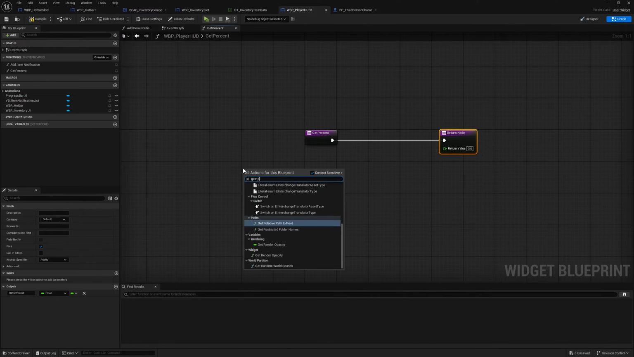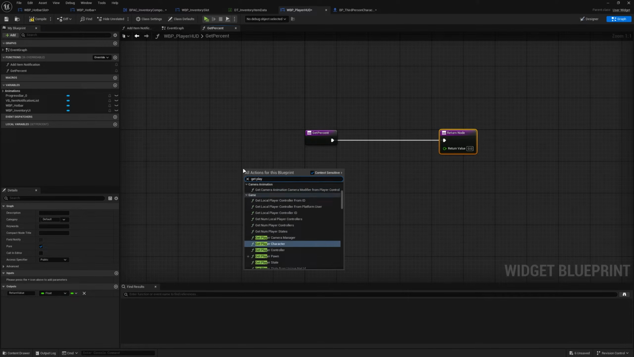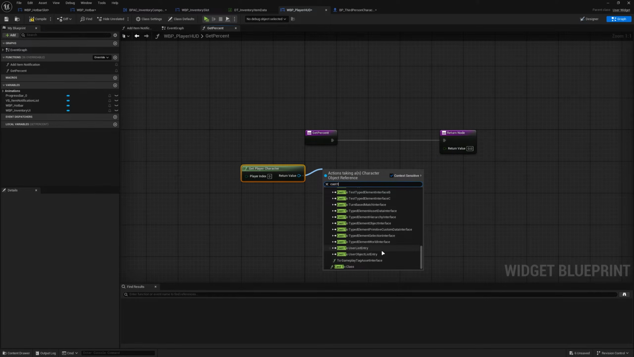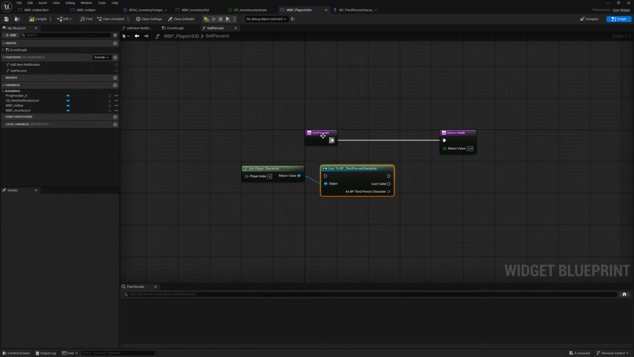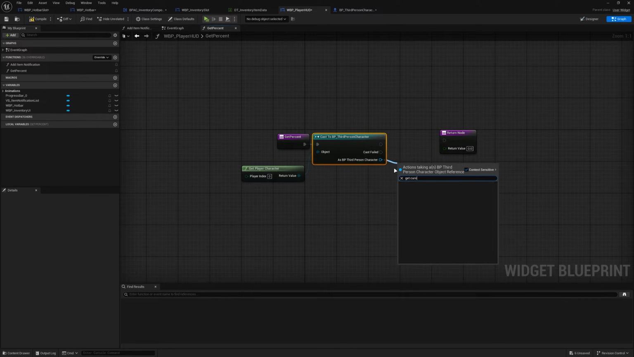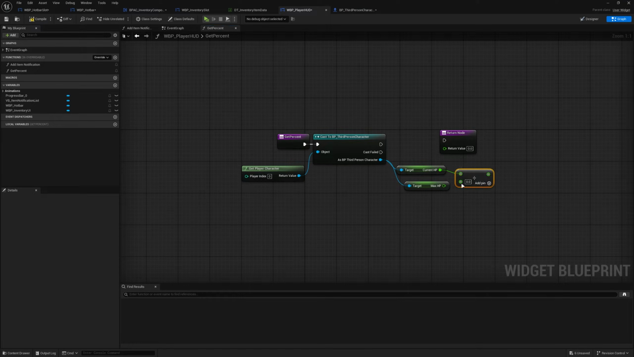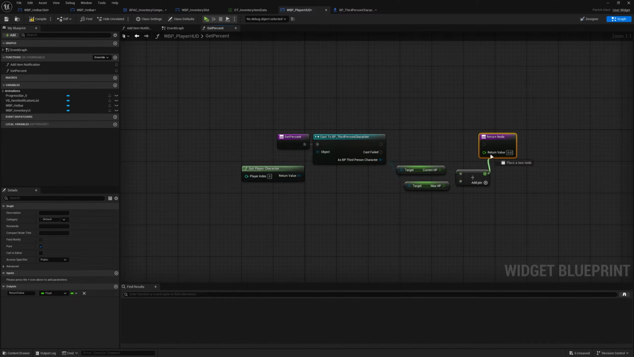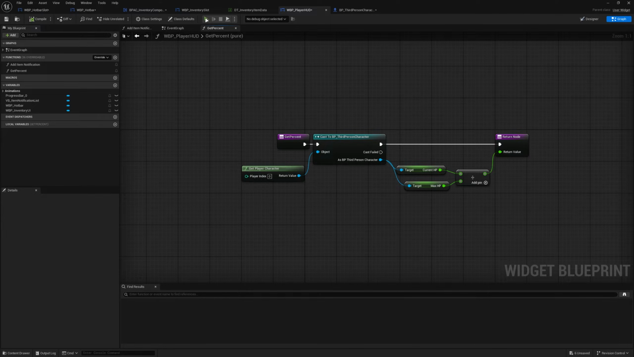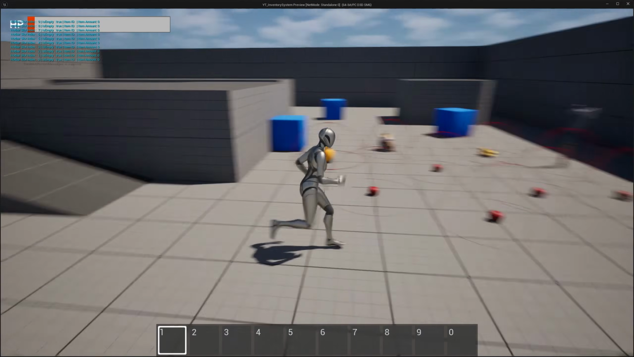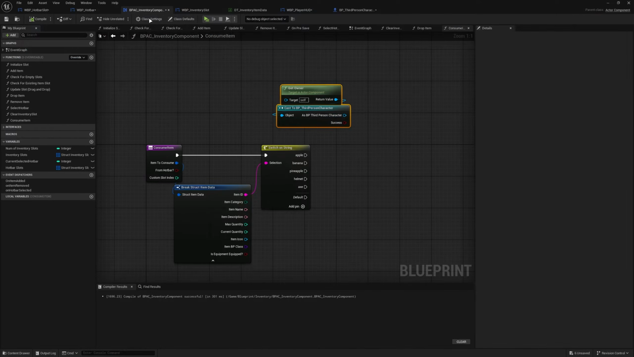We're just gonna get the player character, pass this to the BP third person character, make sure it's valid, and then we're gonna get the current HP and get the max HP. Run a float divide, so divide there. Okay, just plug this into the return value like that. Let's compile. Now it should show up the HP bar. Correct. And then let's continue.